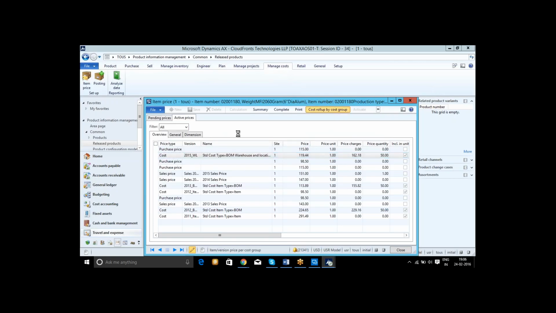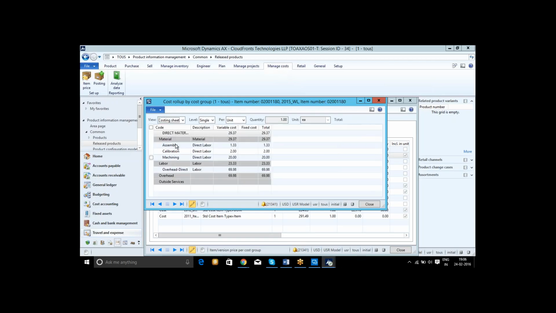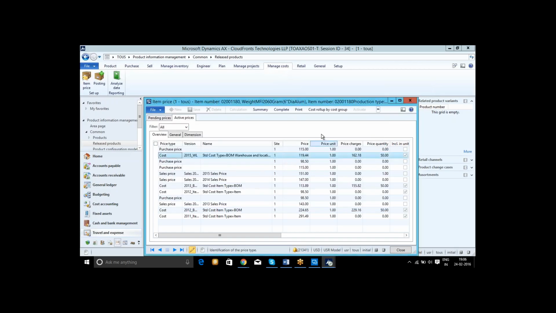Okay. You can just see cost roll up. You can also see the costing sheet here, just the way you can see the whole costing in a costing sheet manner. So here's the option: view costing sheet or view cost roll up. Okay.